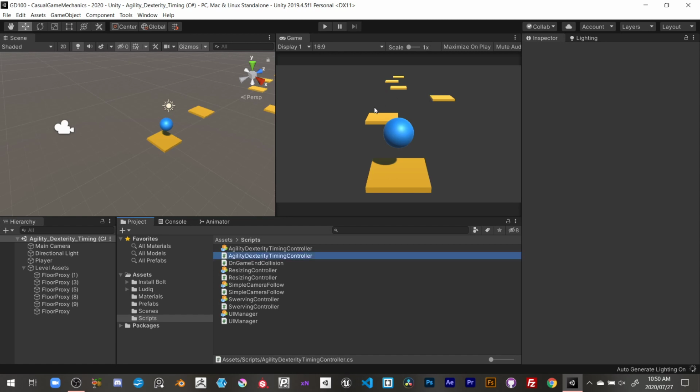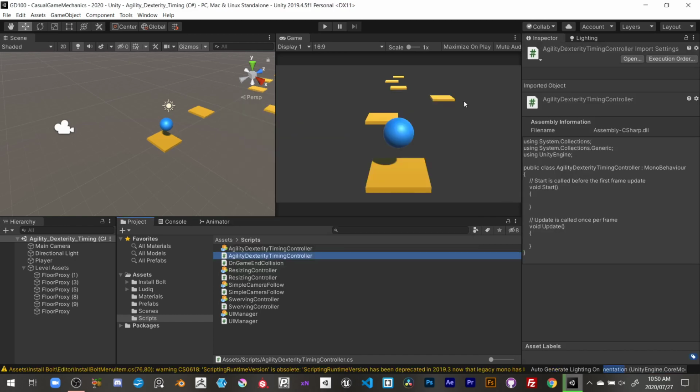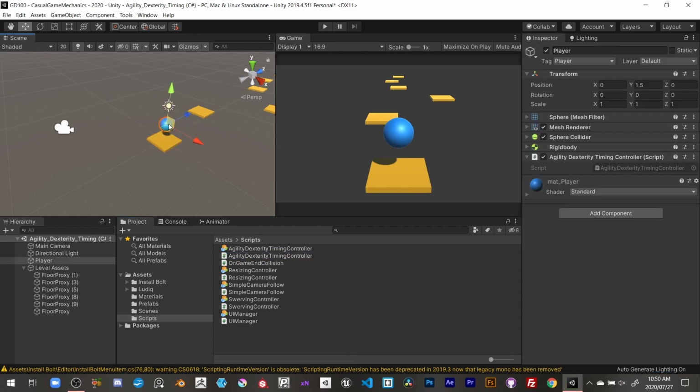Let it compile, and we're going to wait for that to happen, and then I'm going to assign this directly to the player. Let's try that again. Directly to the player. There we go.